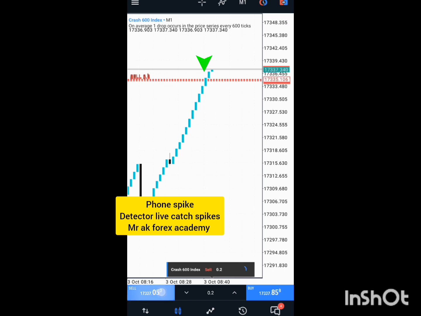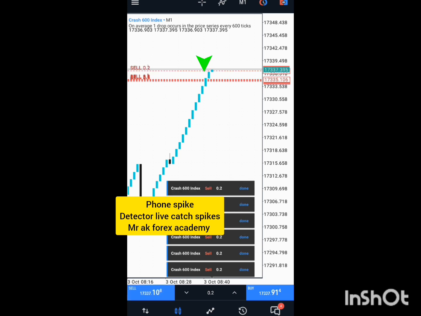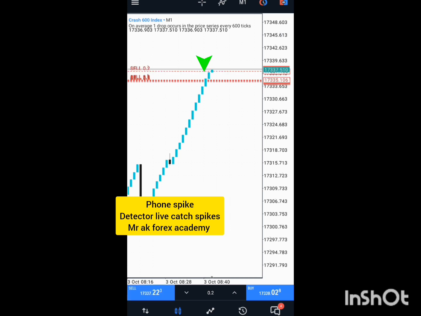Let's open some more trades on the down position. The indicator will give a 101% spike. This is my challenge. This is the one indicator that is working on phone.